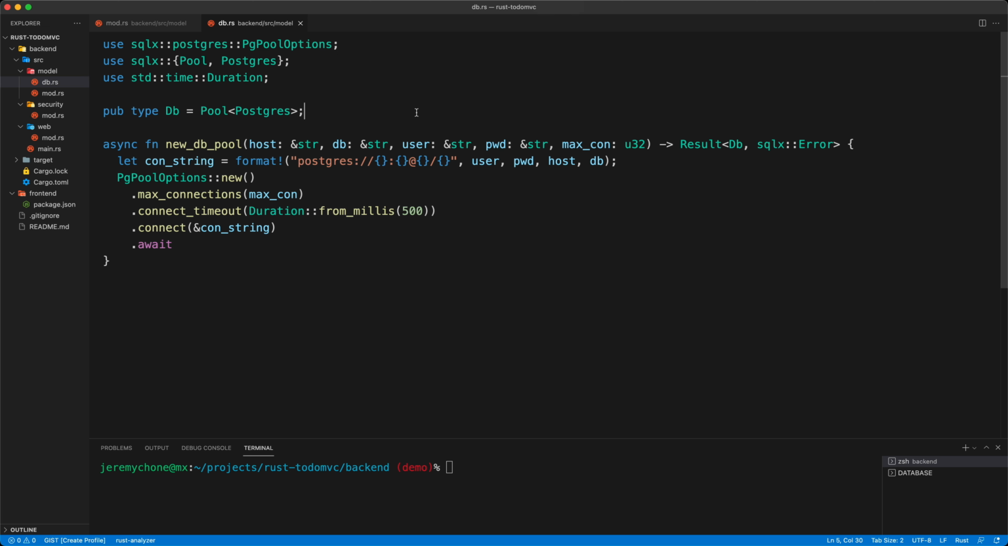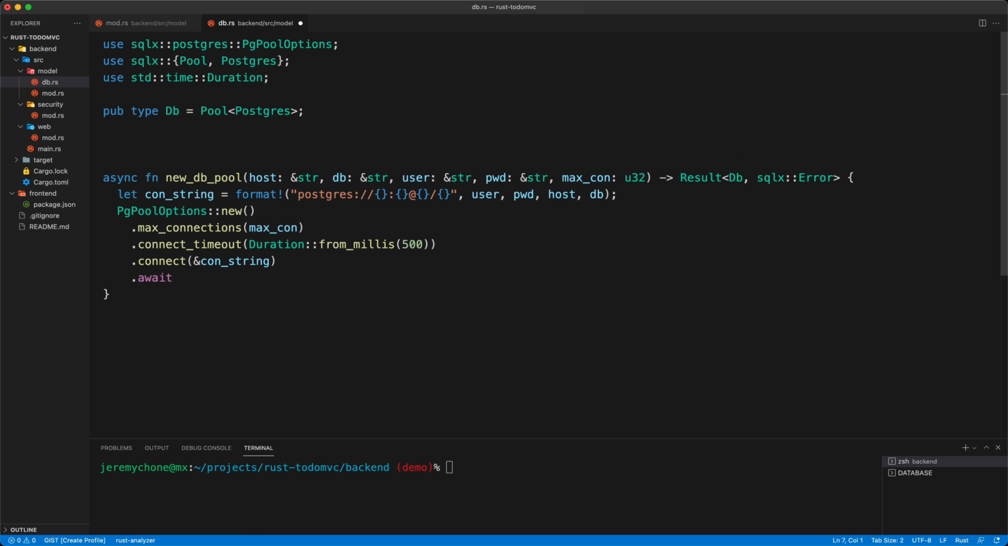Now our application will not call this method directly here. That would be too much information for the rest of the code. So we just have a pub async fn init_db. That will actually recreate the database all the time, but obviously in production, that will just create the appropriate database pool, such that it can be used in the rest of the code.